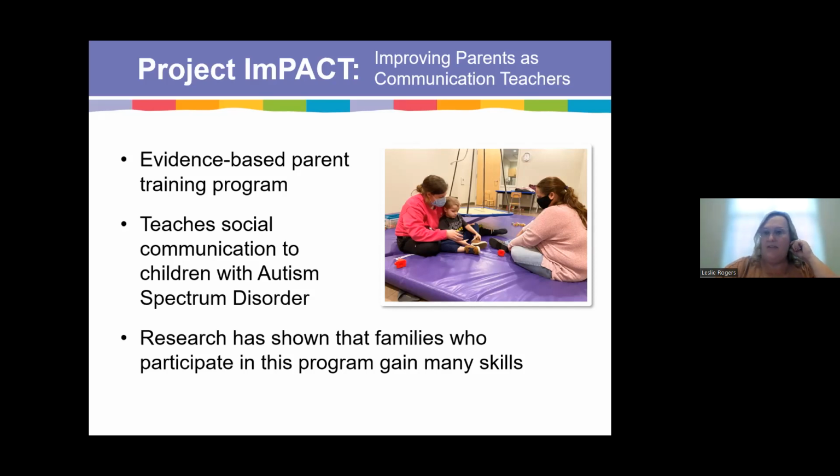I know all ABA programs have a parent training component. It may look similar to Project Impact. It may look a little bit different. This is just a specific evidence-based program, and that's why it has the name. But there is a lot of parent training that ABA therapists do as well during the week when their child is enrolled. Specifically here, we've chosen a program that is out of Michigan State. It's evidence-based. It teaches social and communication skills to a young child with autism. And research has shown that families who participate in this program really gain a lot of skills.